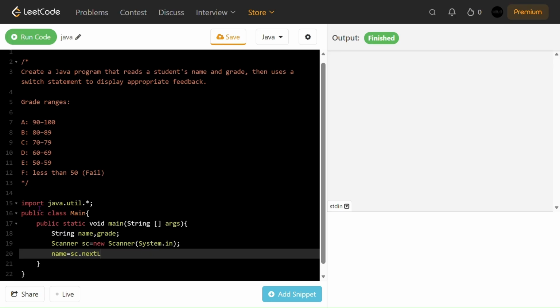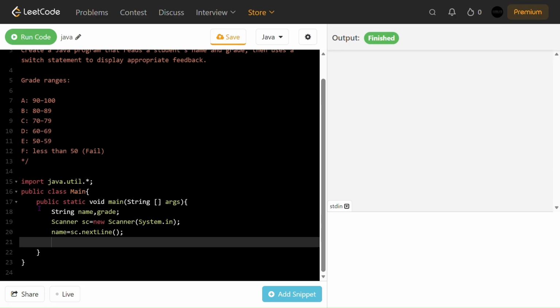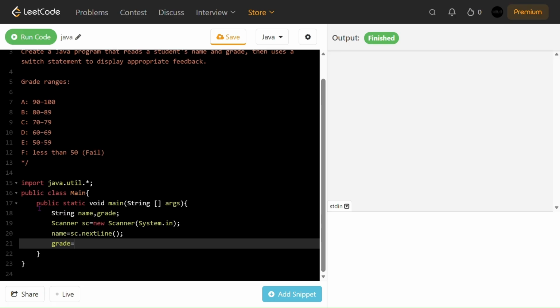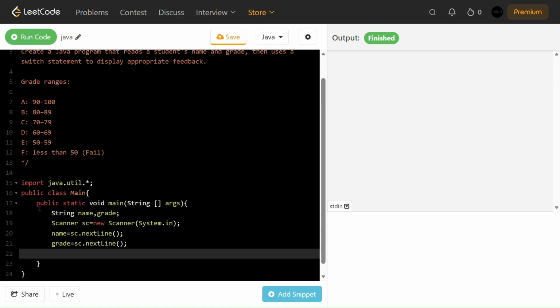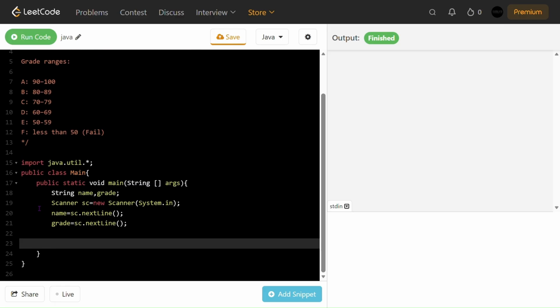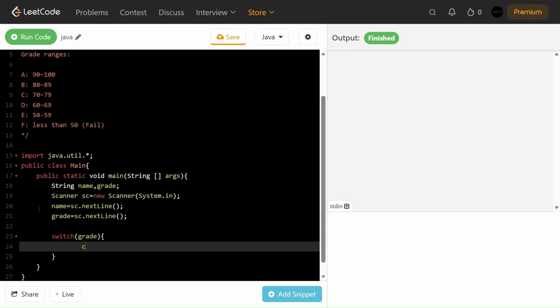Here we take two inputs, the name and grade of each student. Now we use the switch statement with the grade variable. For each grade, we write a separate case that prints the name, grade, and feedback.